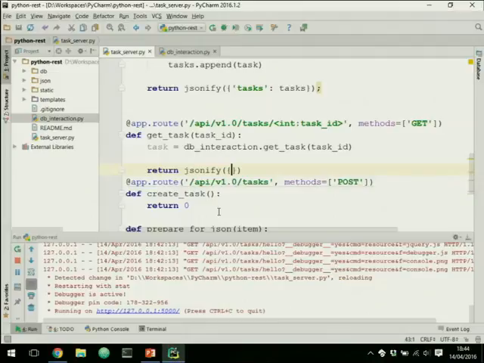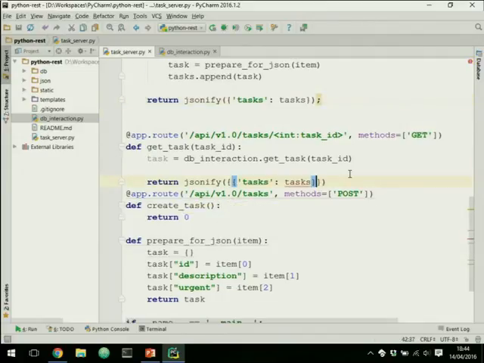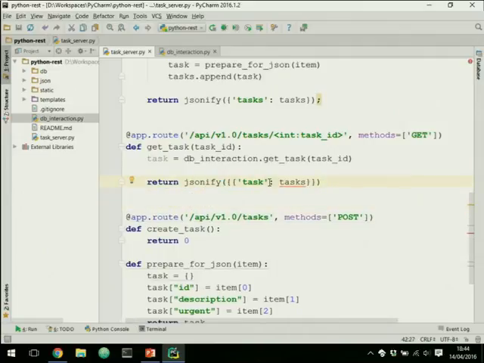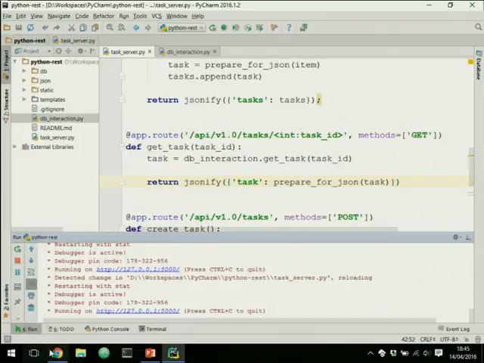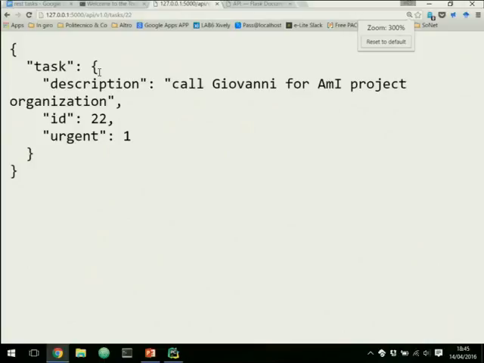So we can write as before, I copy and paste this. Task, singular. And task. As before, this task is a tuple. So we need to convert it into a dictionary, and this is why I created the prepare for JSON method. Okay, and we can remove also one of these. So if we try to execute this with task number 22, I hope, yes. Task number 22 is effectively the task that we want.